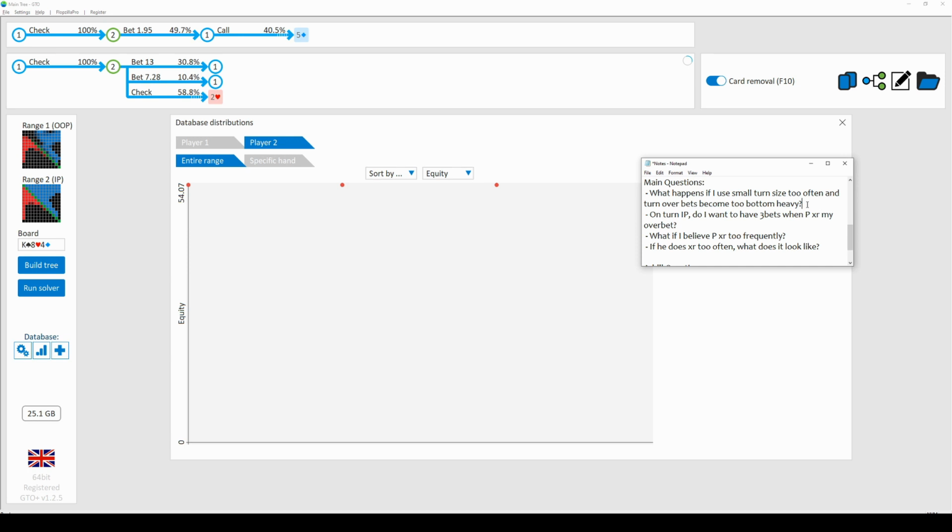So then what if I think that P is going to check-raise too frequently on the turn? What would that look like, and how would I want to implement a 3-bet range or a calling range when he does check-raise too frequently? And then if he does check-raise too often, what might I assume he is using for those frequent check-raises?